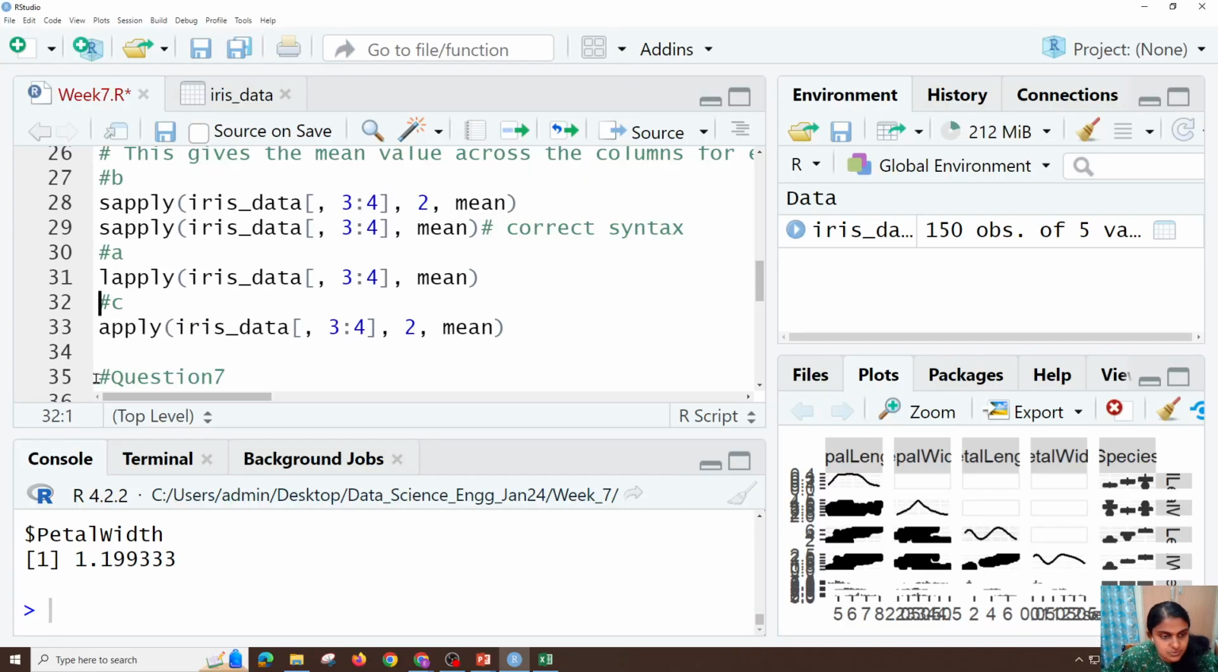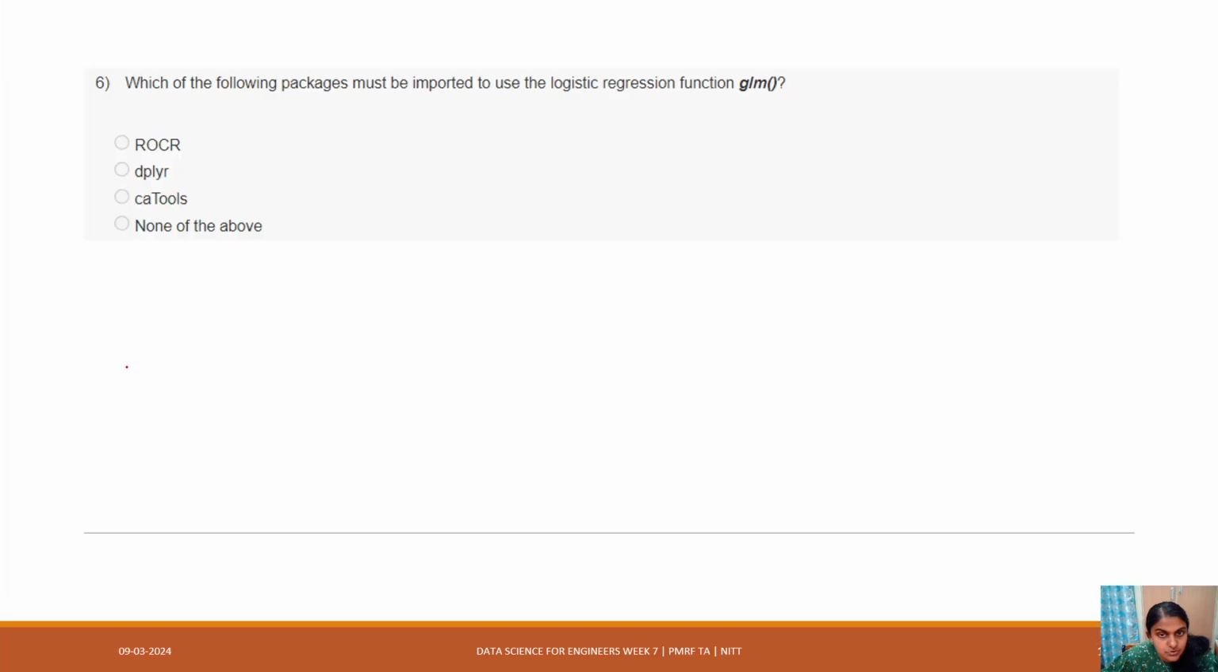We'll move on to the next question. Which of the following packages must be imported to use the logistic regression function glm? You can give the answer. I am getting B.